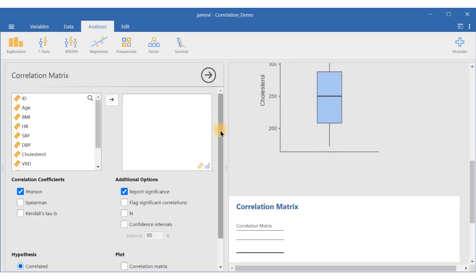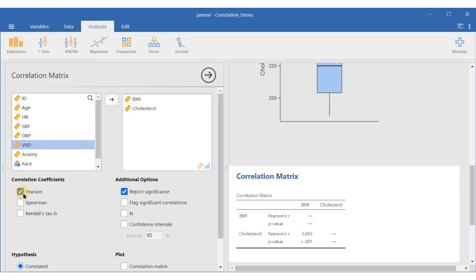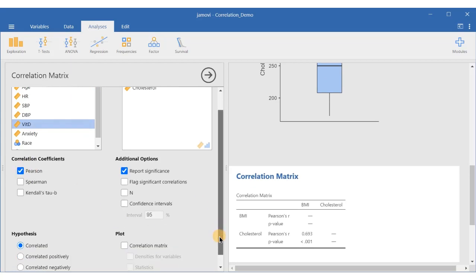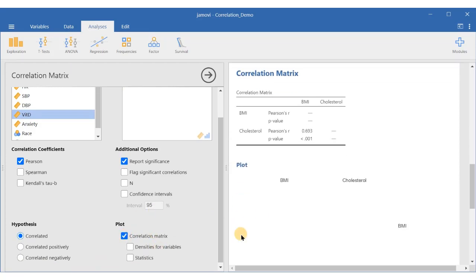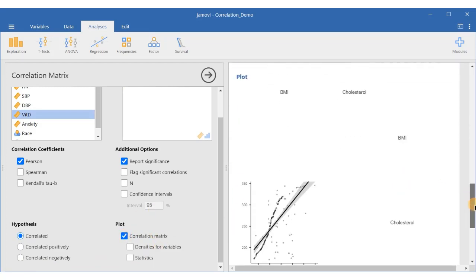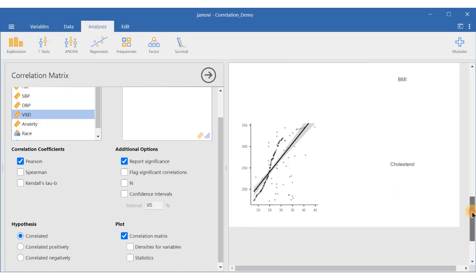In correlation matrix, if you can recall, before we apply correlation, we need to check the linearity of the 2 variables. The 2 variables in my case are BMI and cholesterol. Before we apply this Pearson, already it is checked, but we need to check the plot. So if you click on this correlation matrix plot, then you can see there is a plot here. You can see that there is a linear line across it. That means both the variables are linearly associated.